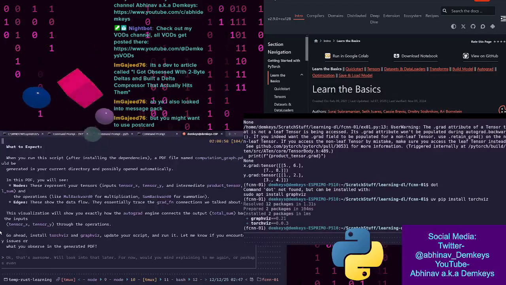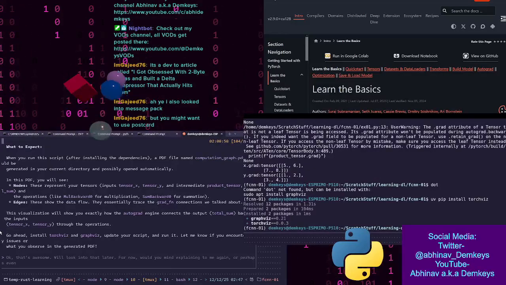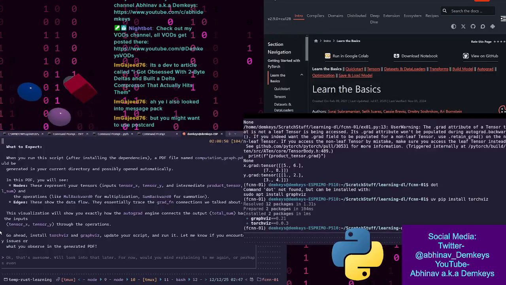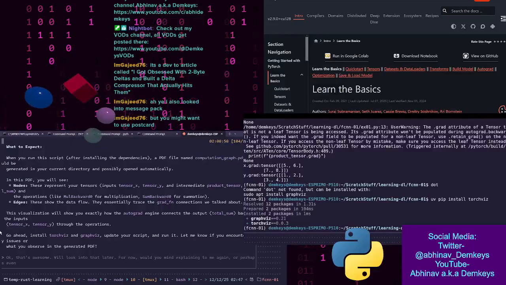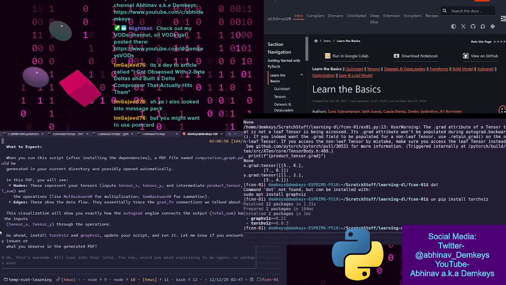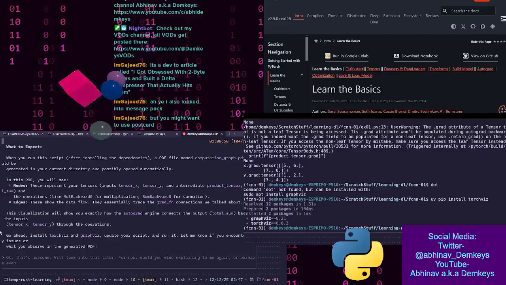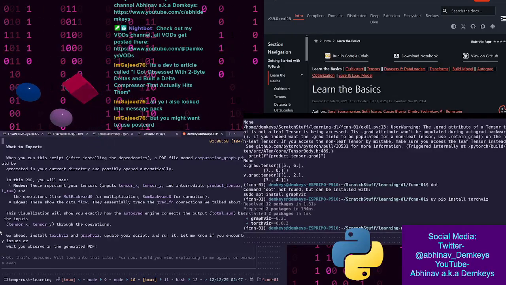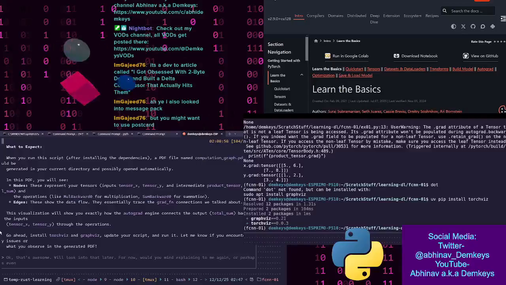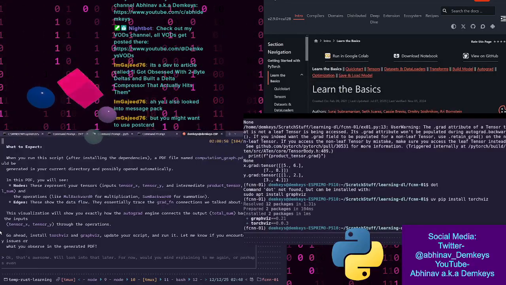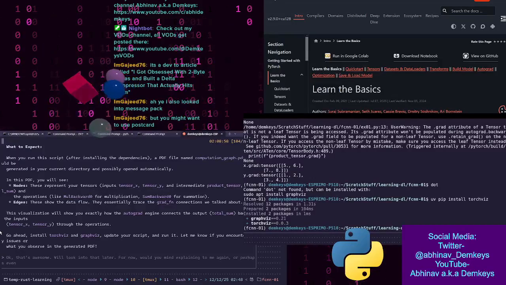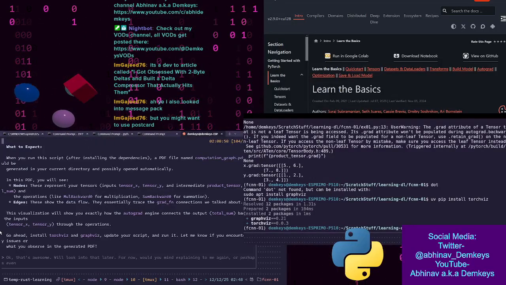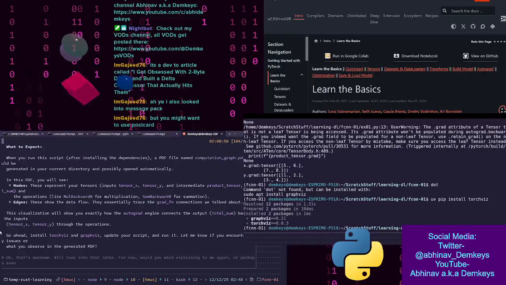Let's see what you were saying. It's a dev to article called I got obsessed with 2 byte deltas and built a delta compressor that actually hits them. Interesting. Yeah, I looked into message pack, but you might want to use postcard. Let's take a look at postcard. Postcard compression.